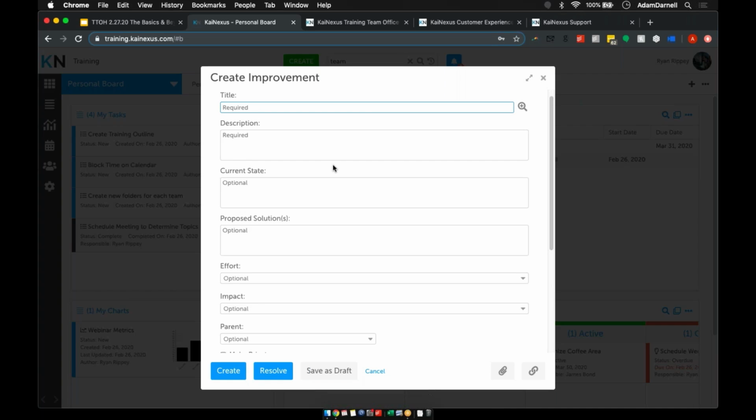Starting with title, I'm going to go ahead and assign a title. You want to make your title simple enough and digestible enough that it's easily readable and also searchable in the system. In this case, I want to schedule weekly huddle meetings for my team.